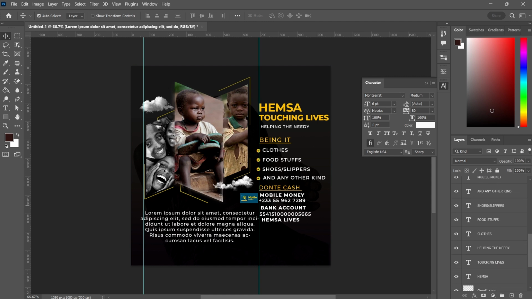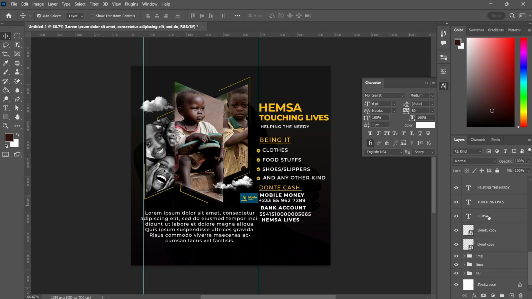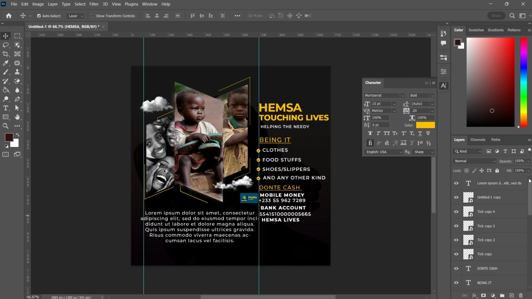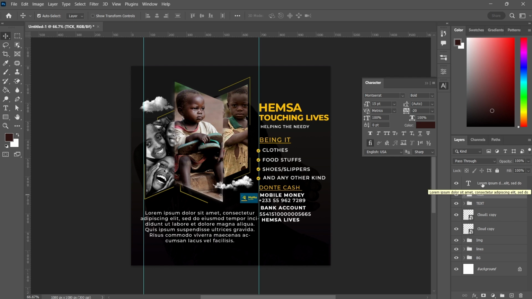So let's group the layers. You hold shift, select this one, hold shift, then come way up this place, then press Ctrl G to group the text and name it text. This is what we use for the bulletin, so you can just rename them tick. I think this is it. Alright, so this is it.